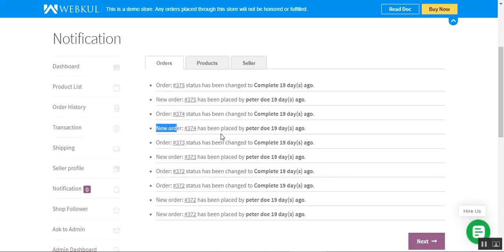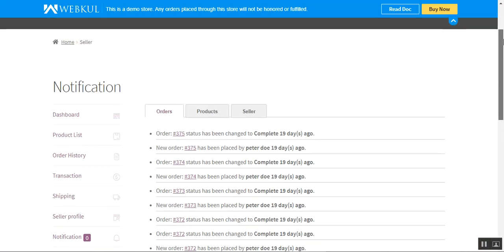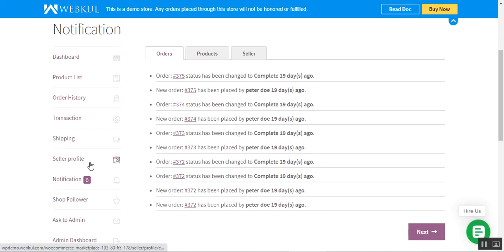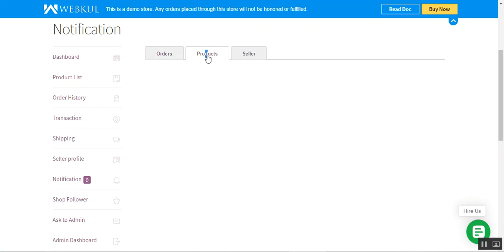For a new order, we also have the notification for the new order as well. So basically under the notifications here, right now you can see a 0 number. So whenever a notification comes in, the number increases. So if there are 4 notifications, then it would display 4. So those are live notifications for the seller to know that there are notifications regarding the orders, products, and his seller account itself. So let's go to the products, and here regarding the products, there will be notification if it's approved, disapproved, or anything else.